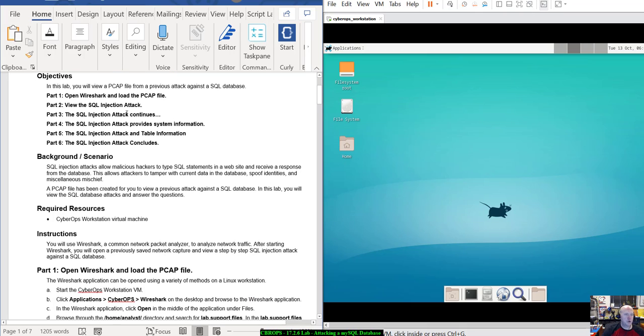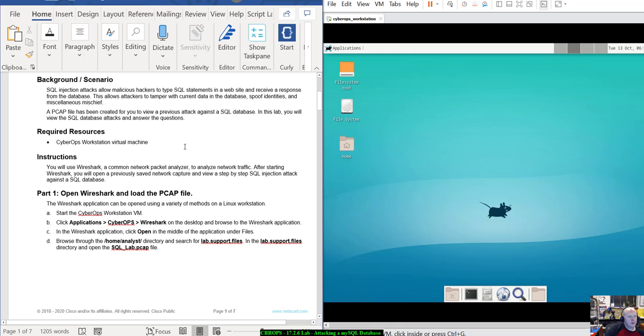So in this lab we're going to open up Wireshark, load a PCAP file, view a SQL injection attack, and find more information about the SQL injection attack and how to get information out of there. A SQL injection attack allows malicious hackers to type SQL statements in a website and receive a response from the database. This allows attackers to tamper with current data in the database, spoof identities, and cause miscellaneous mischief. A PCAP file has been created for you to view a previous attack against a SQL database. In this lab, you will view the SQL database attacks and answer the questions.